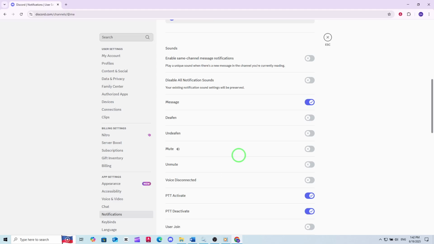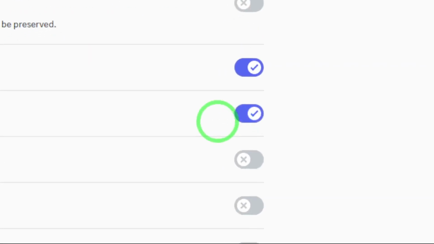Now, scroll down until you find the section labeled Sounds. Here, you'll see a variety of toggles for different actions, like Message, Mention, and of course, Deafen. To enable the notification sound for Deafen, simply switch the toggle next to Deafen to the On position.